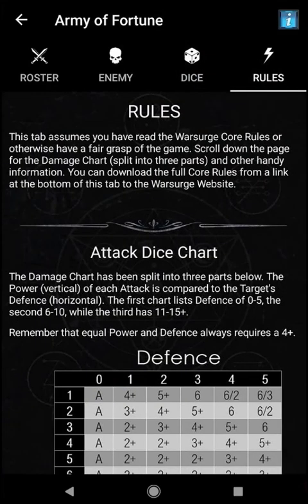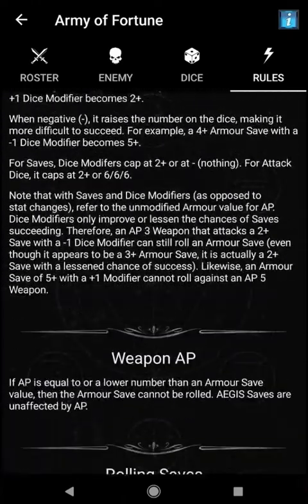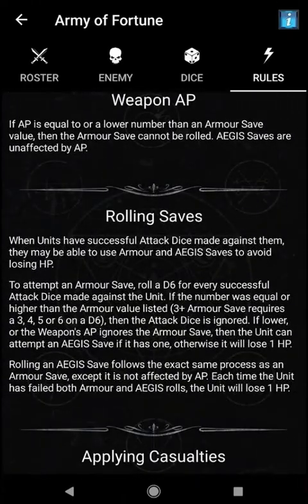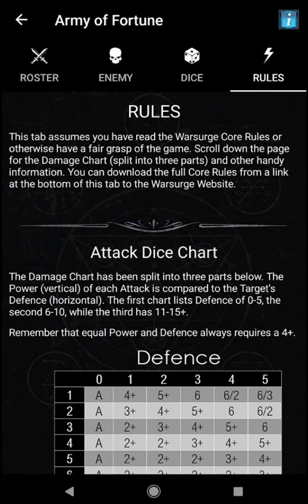Lastly, the Rules tab. This has many elements of the core rules handy, including an attack dice chart that has been split into 3 for viewing on smartphones. Well, that's it for the tour. Make some units, weapons, and rosters, then play a game.